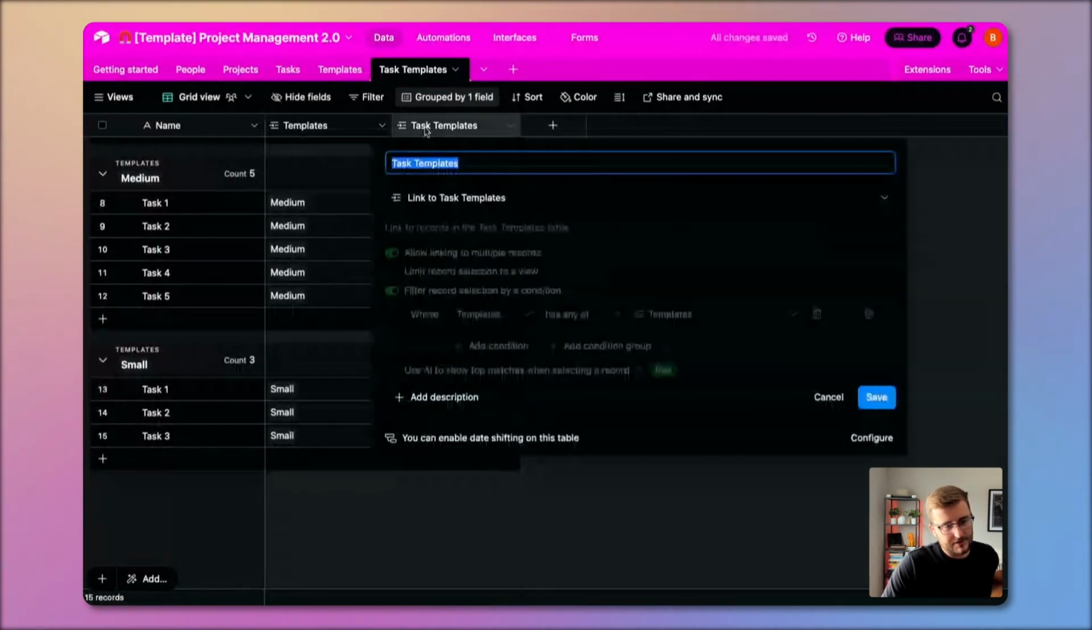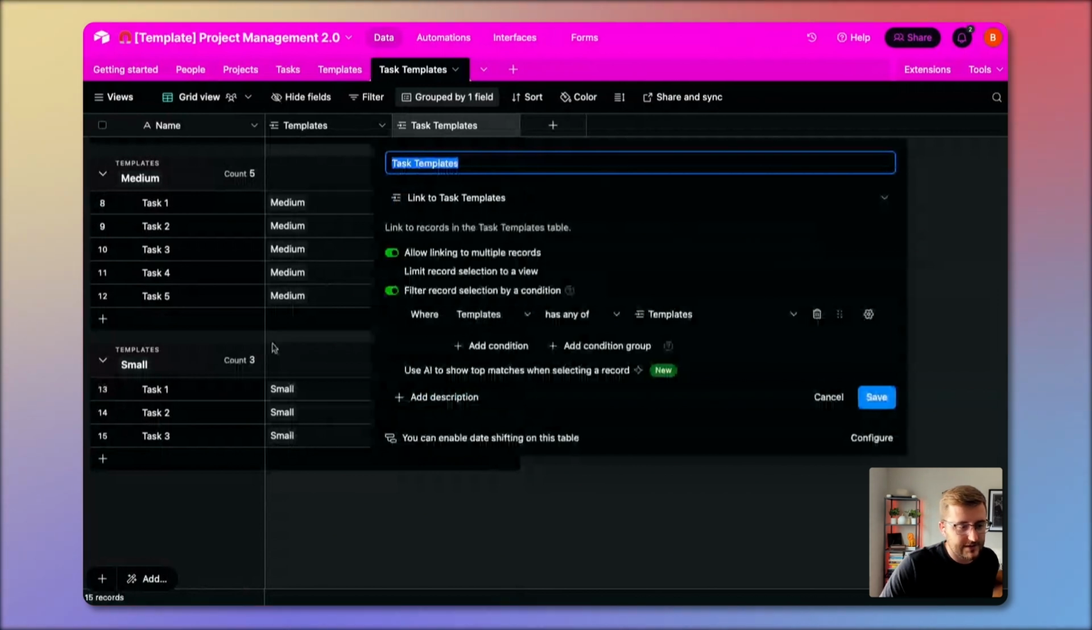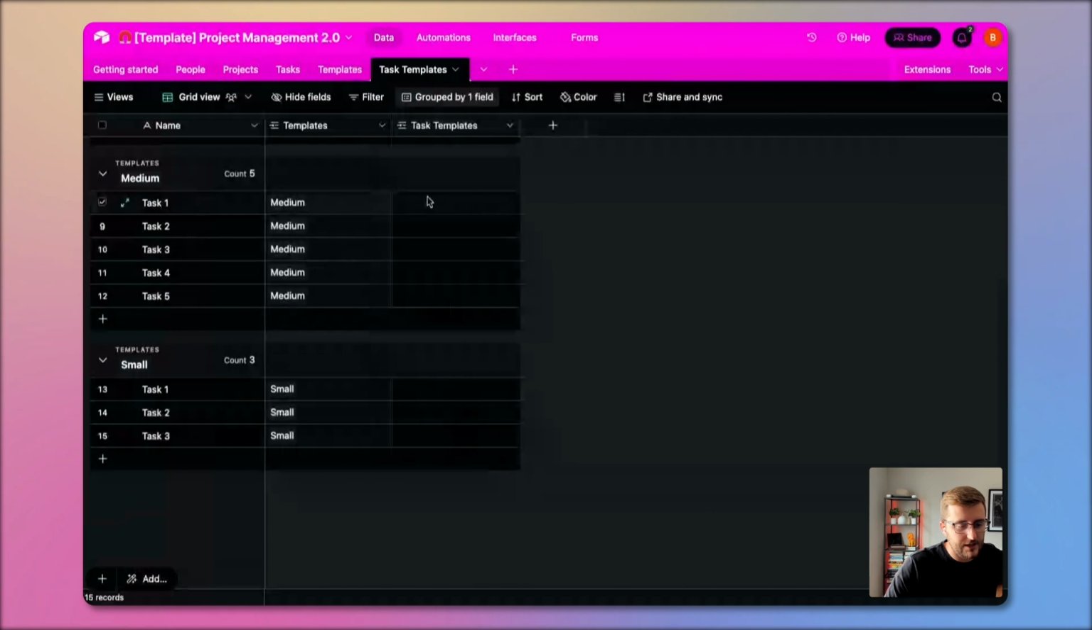This is a nice little filter add just to make record selecting easier when I don't have a perfect primary field where each record is truly unique based on that primary field. So let's just go in here.